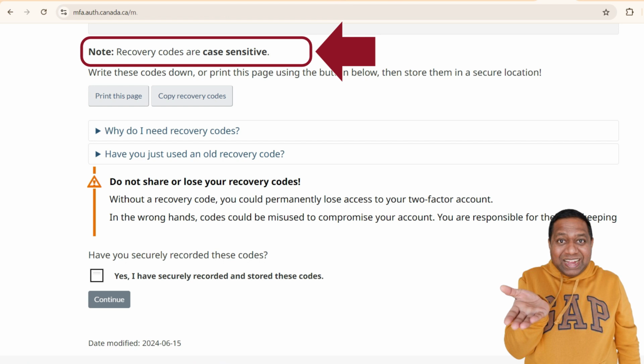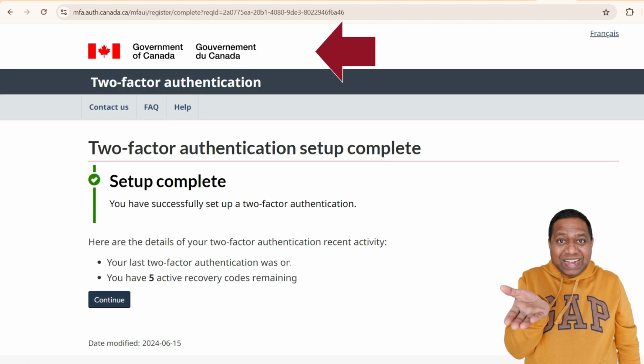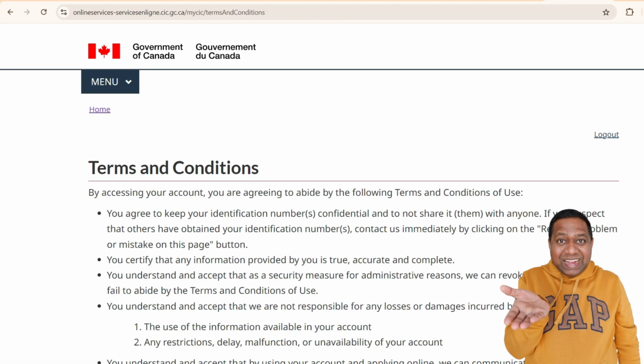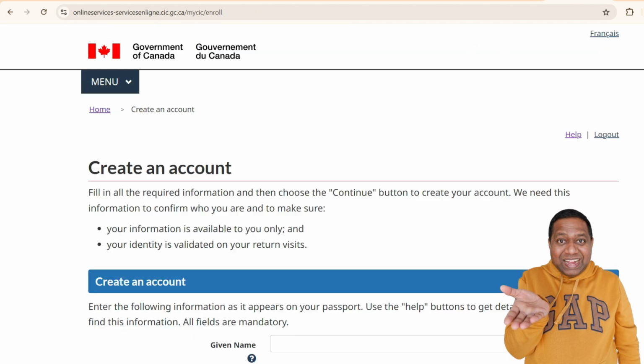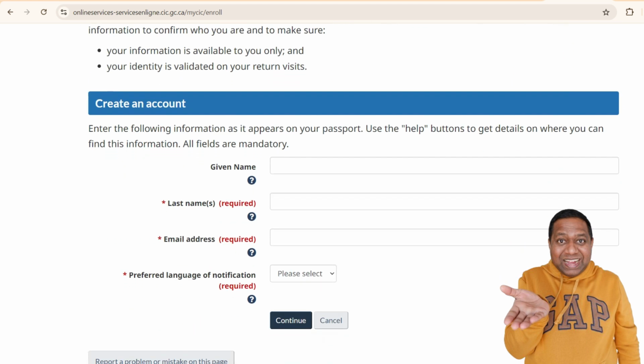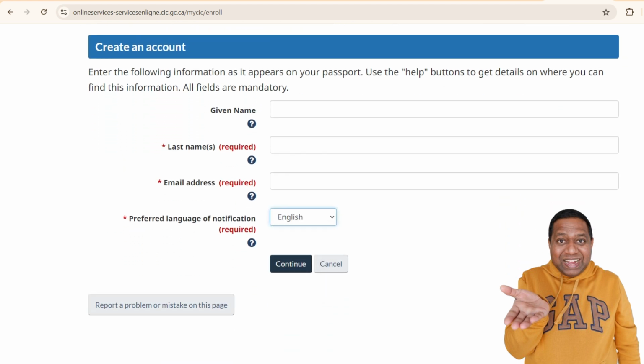And once you confirm, yes, I have securely recorded and stored these codes, continue. Then you will get this message that the setup is complete. Continue on this terms and condition page, come down, I accept, and then here you create the account with your given name, last name, email address, preferred language as English or French, whatever you choose. Make sure the name matches with your valid passport and make no mistake. Once this is done, continue.